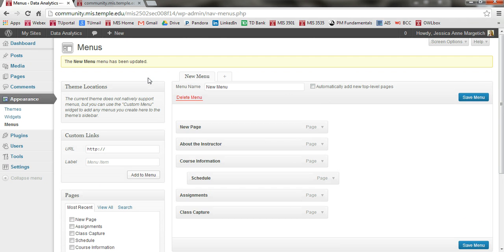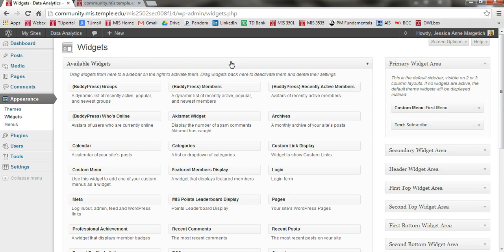Now, I said that menus don't necessarily show up on your page, and this is where it gets a little tricky. So we're going to go ahead over to Widgets and click on that under Appearance. And look all the way over to the right where it says Primary Widget Area. So where you saw while viewing your site, the pages are listed on the left side. That is your primary widget area. And these little boxes show what the content for those areas are.